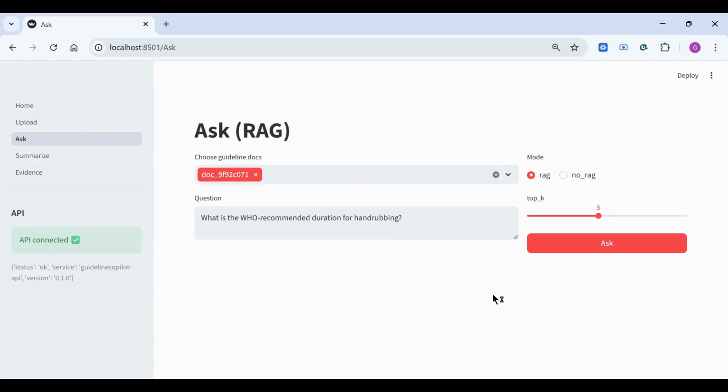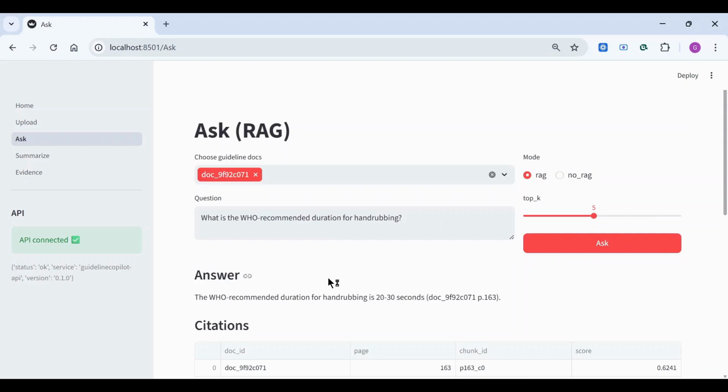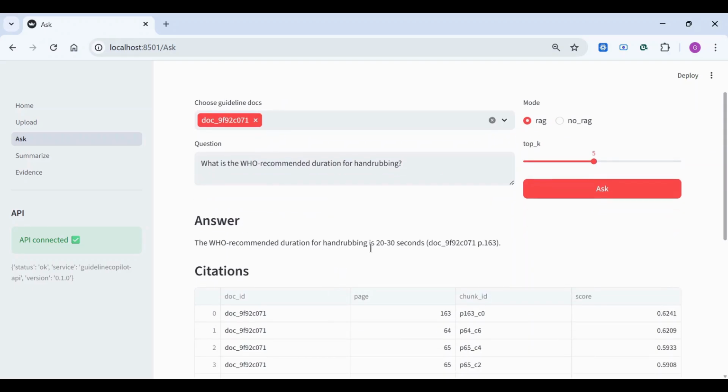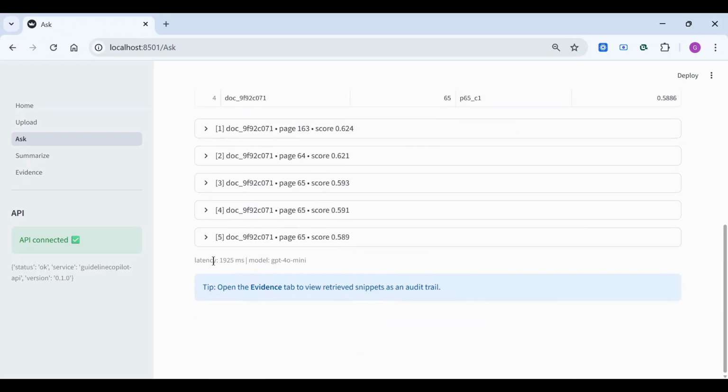So if you see, it's more specific to a number, asking duration for hand rubbing. So let's see what it is saying. It's saying 20 to 30 seconds. The system found that specific information in a 270 page document. It's under 2 seconds.